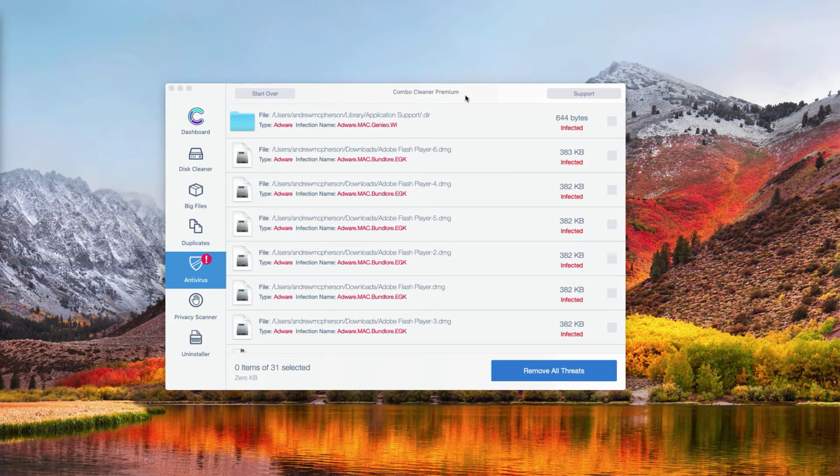Combo Cleaner has performed free scanning, and now you may remove each particular malicious item for free at no cost, or you may additionally get rid of all this malware with the premium version of Combo Cleaner antivirus.